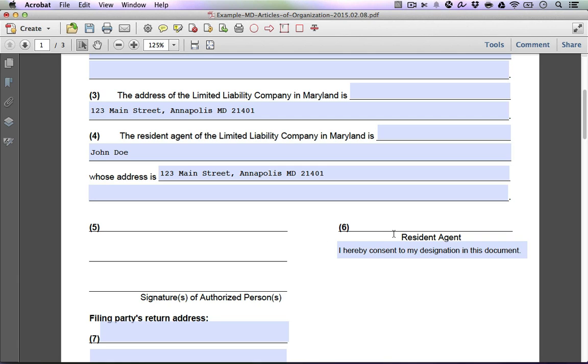Number 6 is going to be the signature of the resident agent. In this case, I am the resident agent for this LLC, so I would just sign here. But if it was a friend or a family member or somebody else you knew with an address in the state, then they would need to sign this document before you submit it.